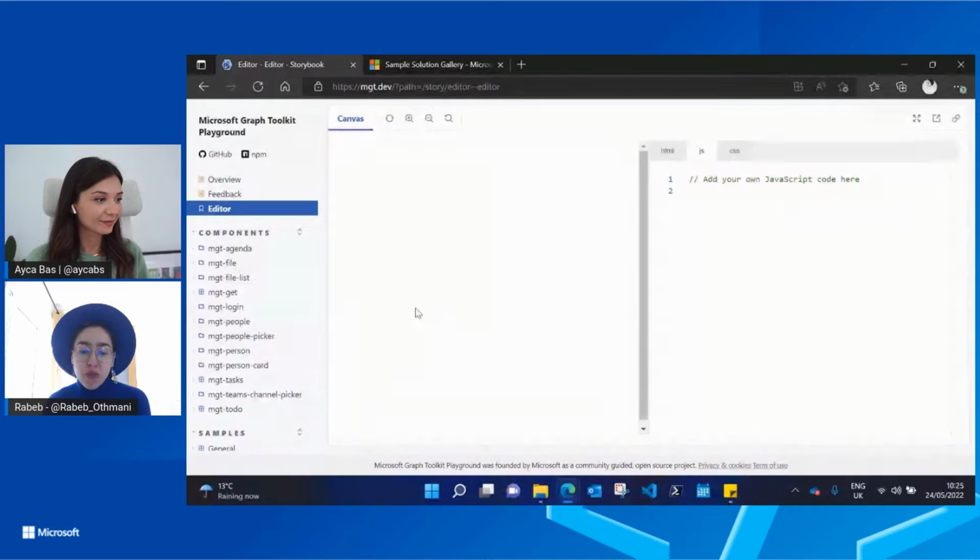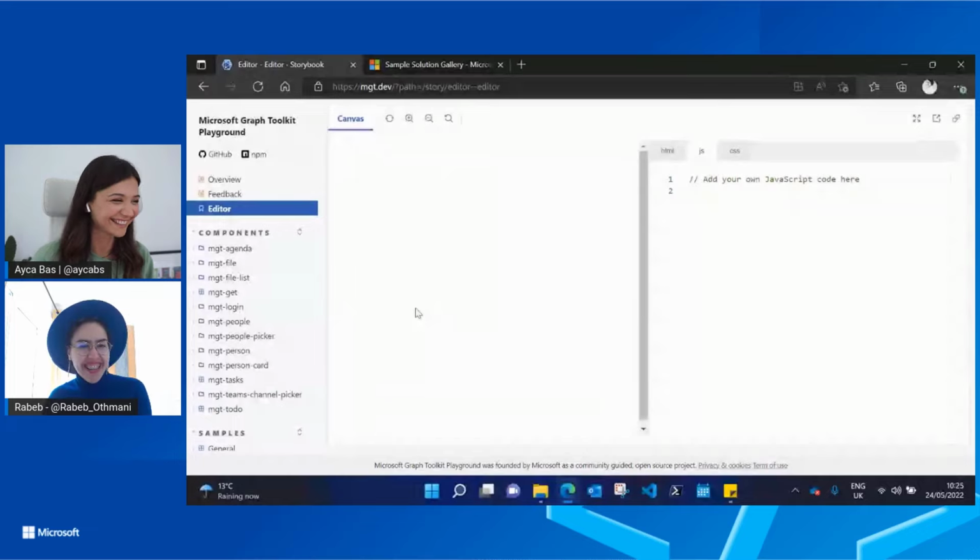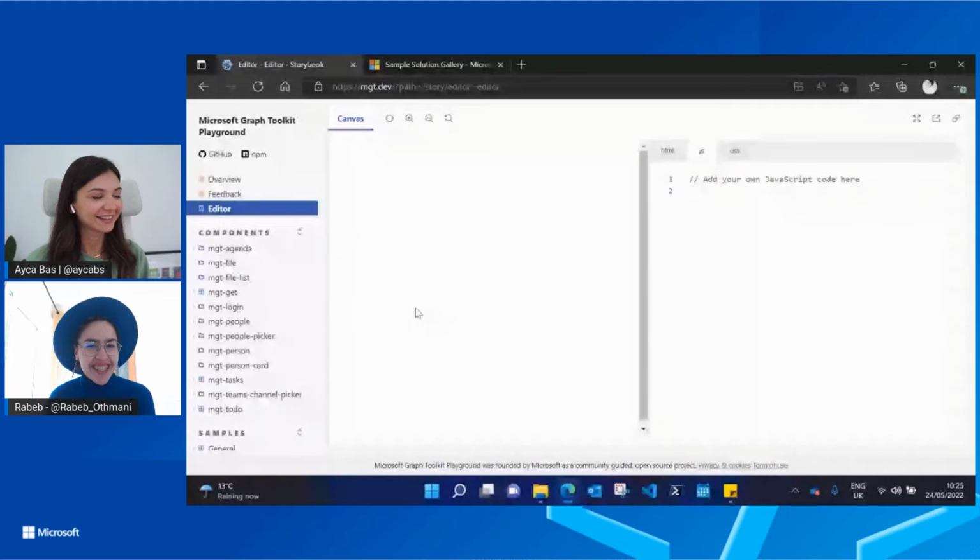By the way, I just want to mention Ayca and Seb are the two people I go to if I have any questions regarding the Microsoft Graph Toolkit. If you need any help or if you have any questions, these are your people.